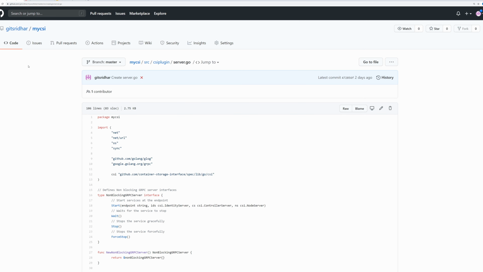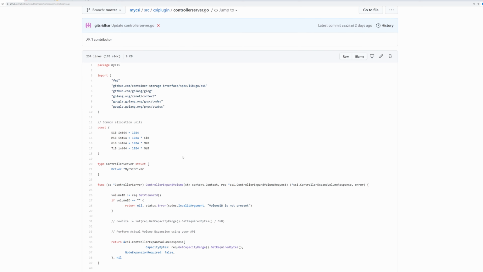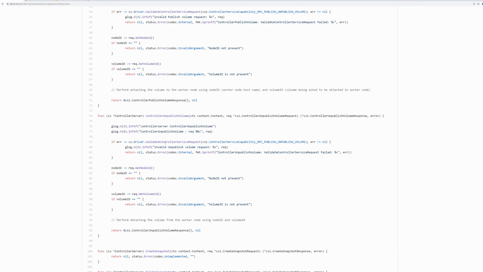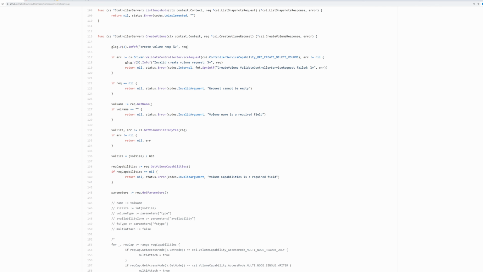So now it's time to look at the actual code. What we looked at so far is only the startup code. So now let's take a look at the controller server, and this implements, let me look at the create volume and delete volume first. So here is the create volume method. First of all, a validation is performed to make sure the create volume is enabled on this driver. Obviously it is enabled, but this check is performed to ensure that.